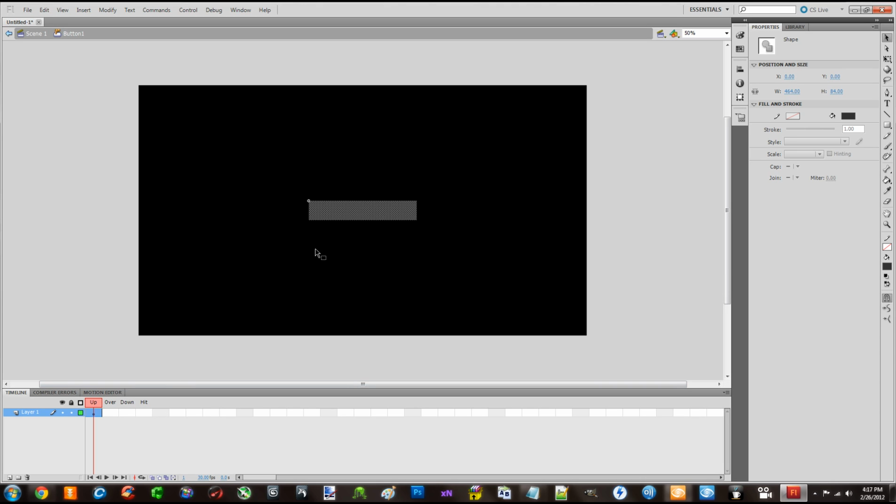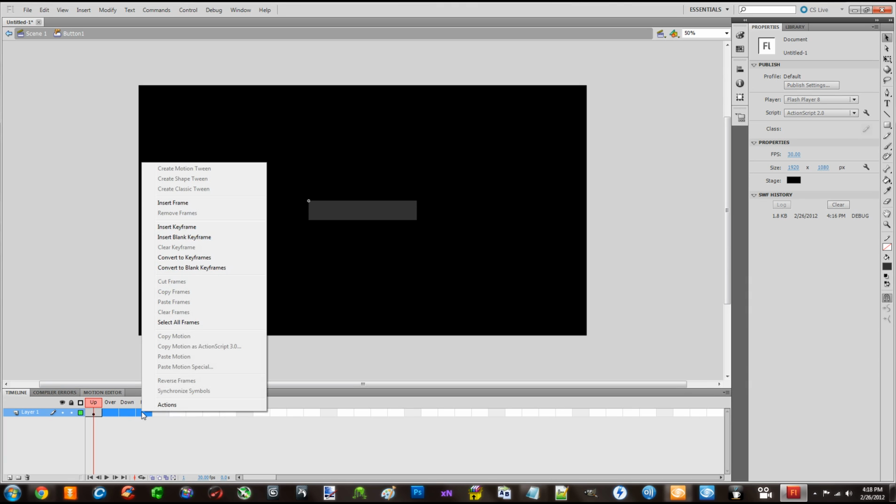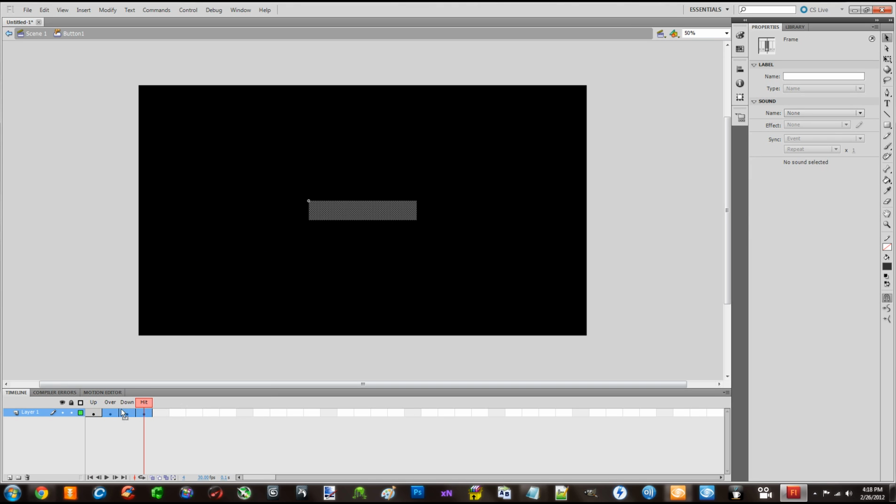So we want basically the button to stay the color it is. But when we hover the mouse over it, you want to change the button color. So go ahead into the over, down, and hit by holding control and selecting these three. We're going to right click and convert to keyframes. Just know that you have to do that in order to make the color change. So up is going to be default.